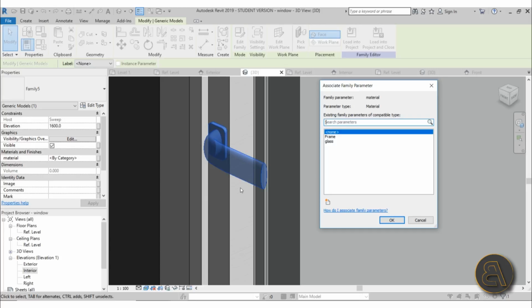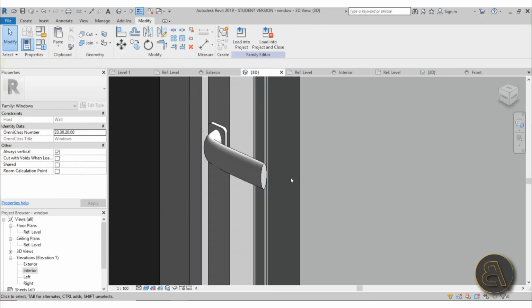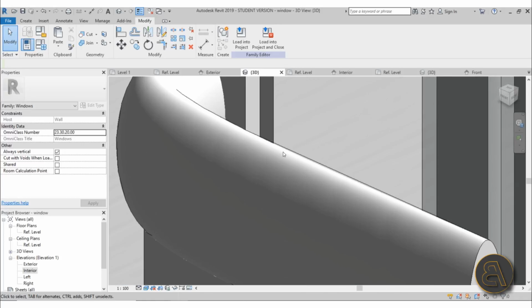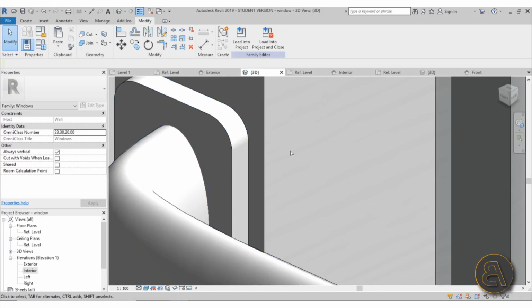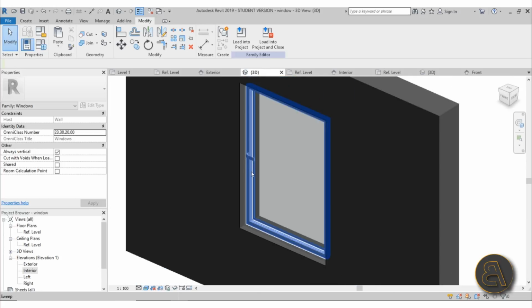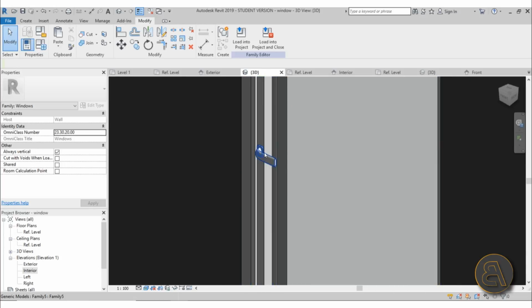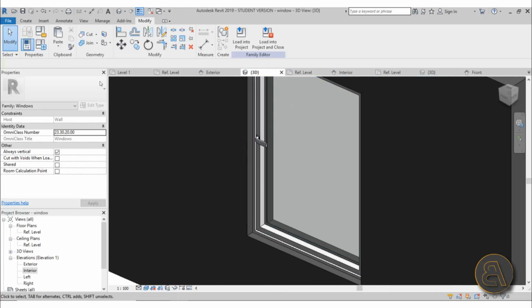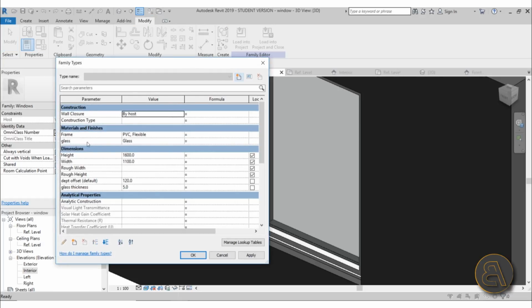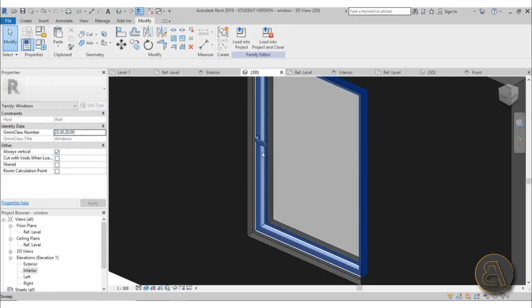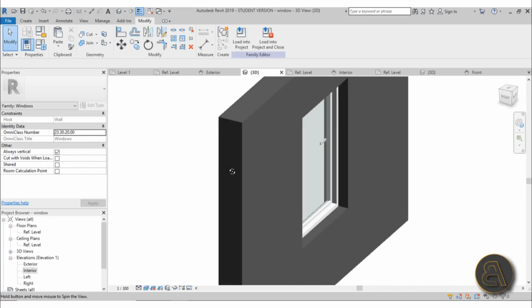So for that, just go here and select frame, hit OK, and if I just deselect it, you're going to notice that now it's the same PVC material as we have here on the door frame. So it's just going to take that same material, and if you change later on the material of the frame, the material of the handle, even though it's a nested family, will change as well. So that's something you always want to have.